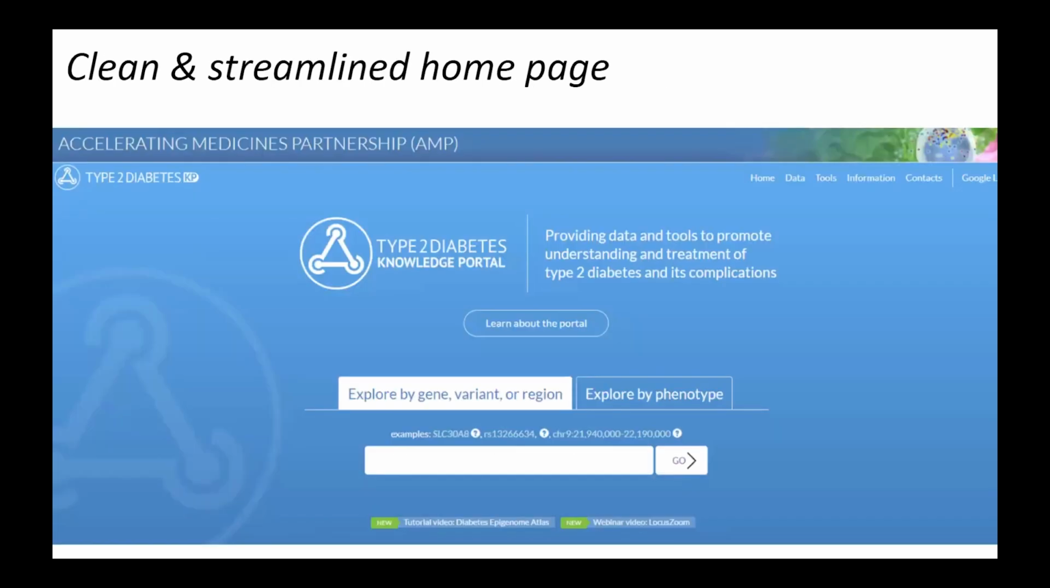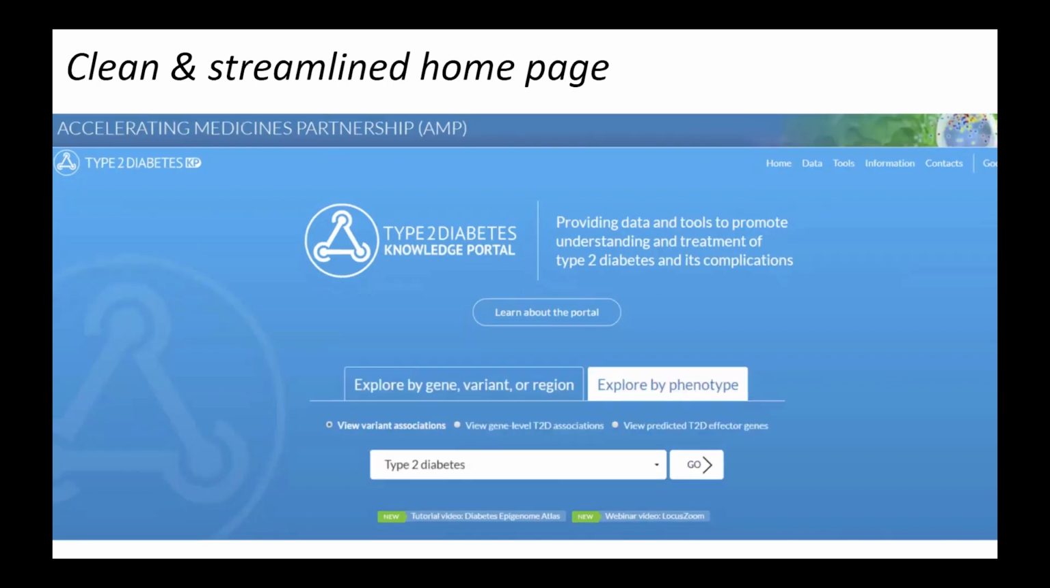You'll notice as you interact with the site that it's clean and streamlined. We've made a little bit simpler UI for you as you enter the site. There are 2 main ways that you would enter the portal. One is by gene, variant, or region, and this gives you the different means by which you would interact with the site, by a gene, a chromosome, or a region, and it's simply what you've seen before.